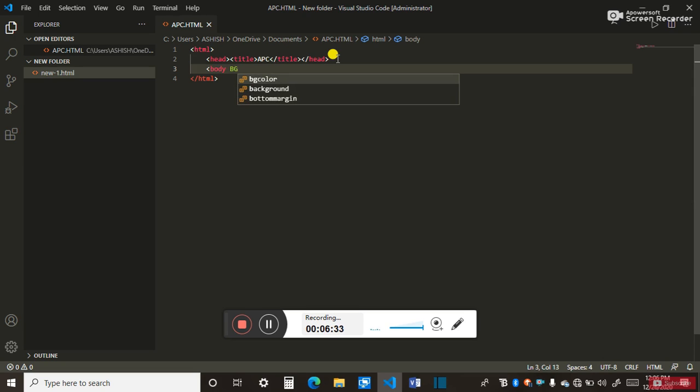BG color. If you want to give the background color to the web page, then you can give the attribute of the tag, that is BG color or background color. So we will write here BG COLOR, and then we can give the color in the inverted commas. So I will give the color as red.